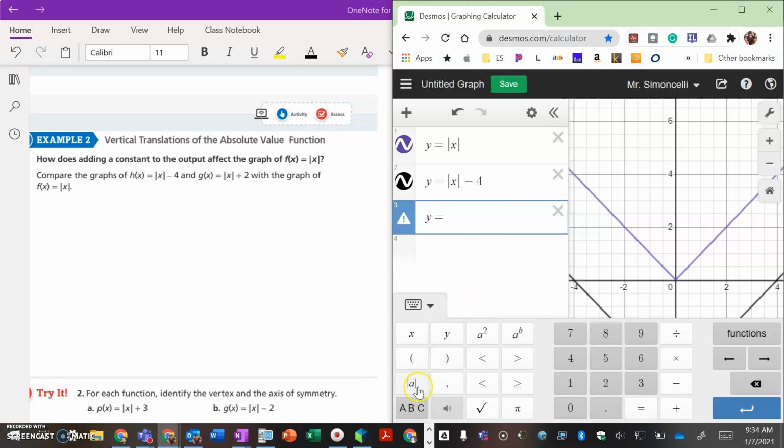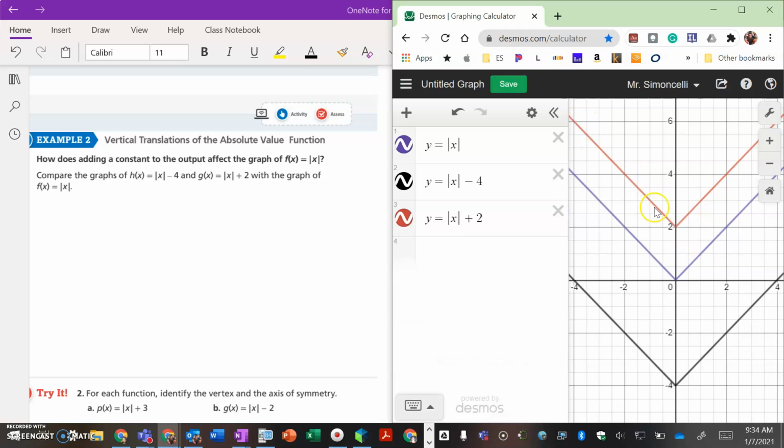Okay, so we'll see here the absolute value of x plus 2, and that of course is depicted in red there, wherein you're seeing the shift, I would argue pretty obviously, up 2. So from purple to red, you're moving every point up 2 units. So that's a nice quick way to depict it on Desmos.